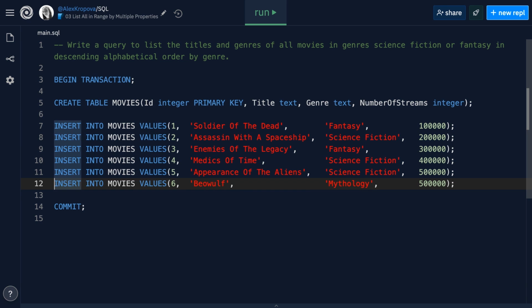That means we must make sure we do not select the mythology movie. We do not query it. We don't list it. And on top of that, we also have to list all of the science fiction and fantasy movies in descending alphabetical order by the genre specifically, not by the movie title.